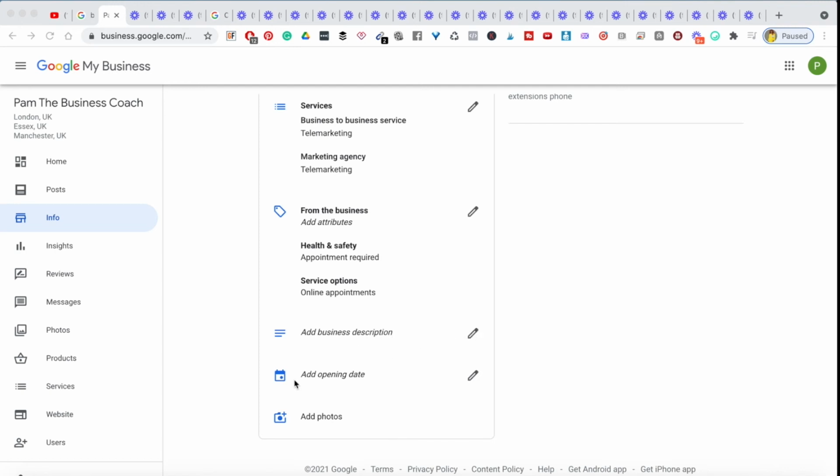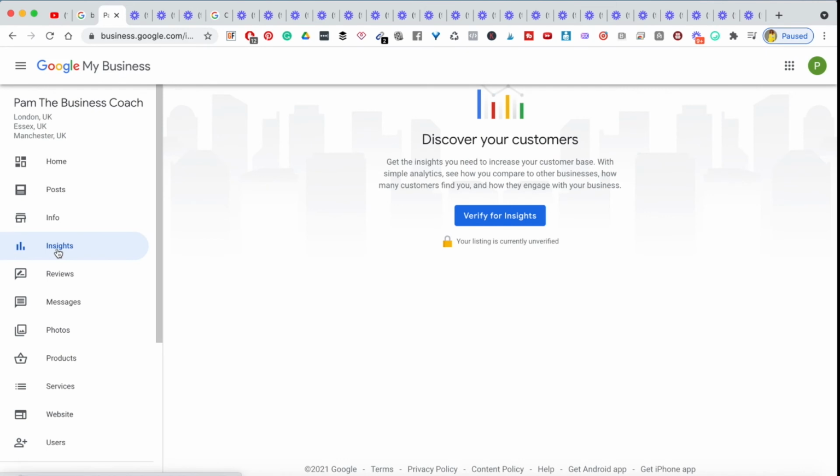So make sure you add that here. You want to add your opening date if you aren't open already. And of course, here it says add photos because I haven't added any photos, but we're going to get to photos in a moment and I will talk about that. Moving down over here, we have insights, right? Insights is where you get to discover your customers. You need to increase your customer base with simple analytics. See how you compare to other businesses, how many customers find you, and how they engage with your business.